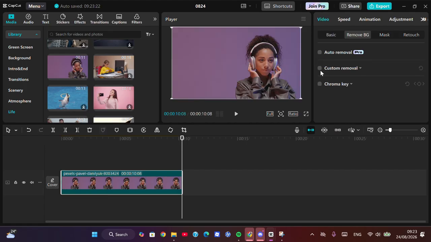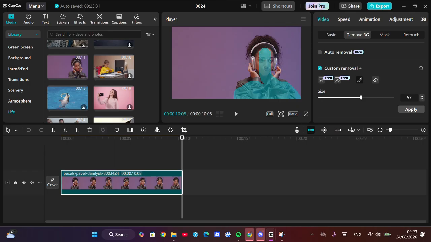And the second method is the custom removal. You're going to use the brush or the eraser to remove the background. And I'm going to use the brush. So I'm going to select the object that I want to make it stay. Oops. Okay. This is the object I don't want to remove. Okay, like this, and you're going to wait until the process reaches 100%.